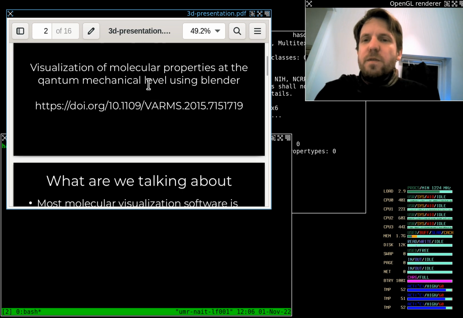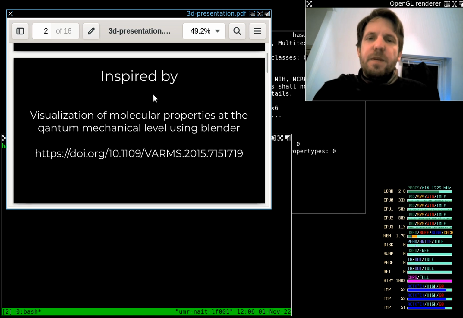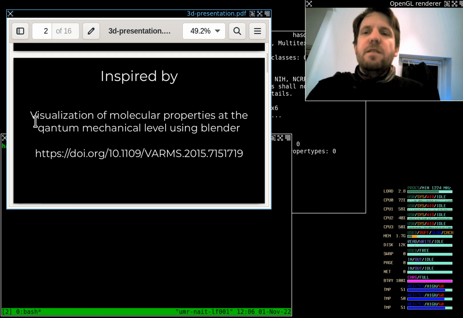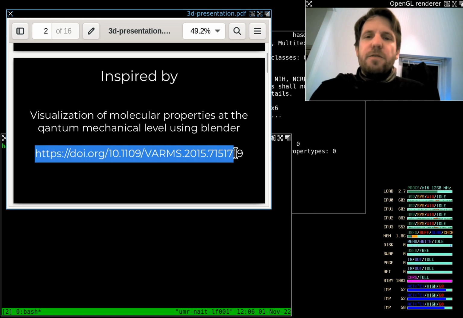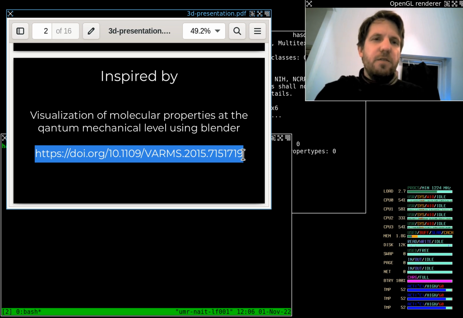This whole tutorial is basically inspired by an article that I've written in 2015, which is called Visualization of Molecular Properties at the Quantum Mechanical Level using Blender. You'll find it here if you follow this link. I won't go there. You can read this. This is way more detailed, of course, than this tutorial.